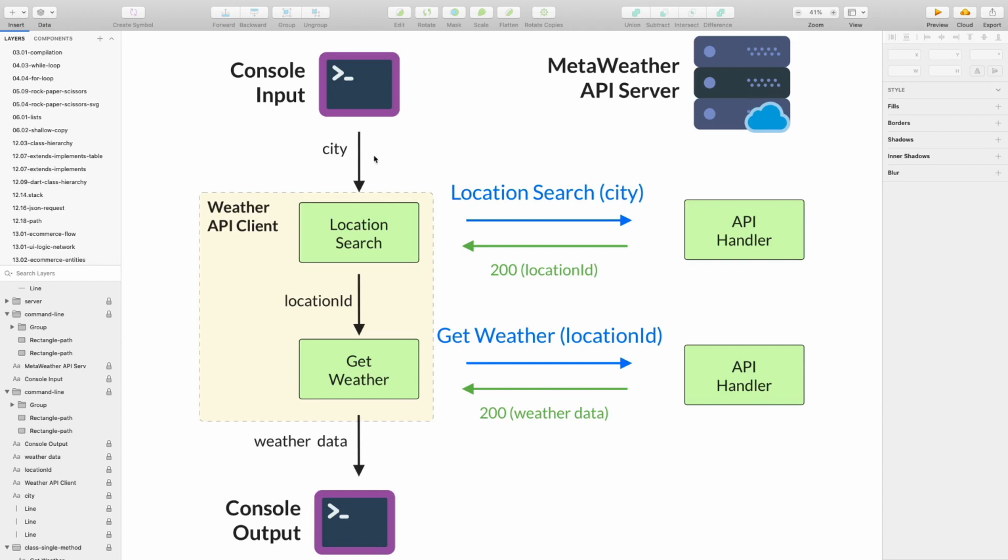However, the MetaWeather API server doesn't return weather data directly by city. Instead, we first need to make a location search query to get a location ID that corresponds to our city. And if a location ID is found, then we need to use it to get weather information for that location. This means that if we want to get the weather data for a given city, we need to make not one, but 2 API requests.